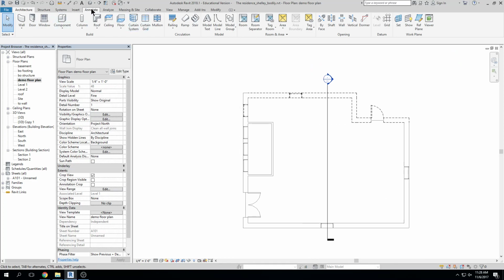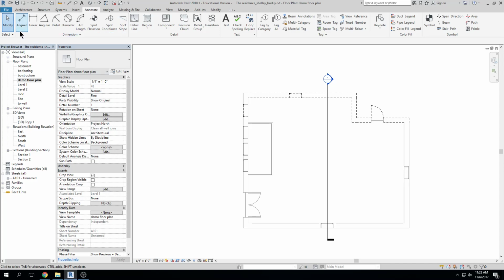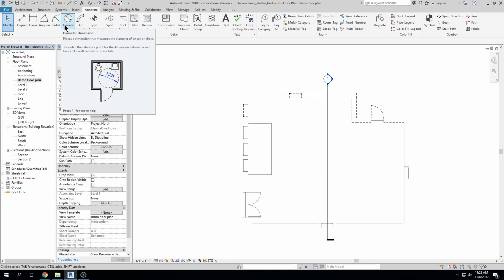Under the Annotate tab, we have all of our dimensions right here, okay? And I'm just going to go through these first 5 for now, okay? And if we have time, I'll go over a couple of other things. I want to move quickly through dimensions and text because I'd also like to show you how to add rooms today, so that on your midterm projects you have rooms added to your projects, okay?